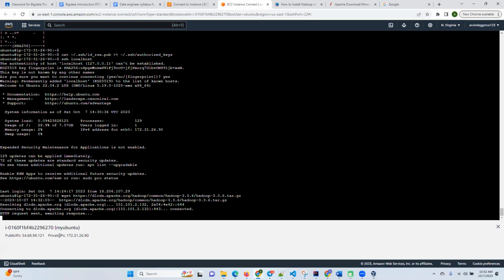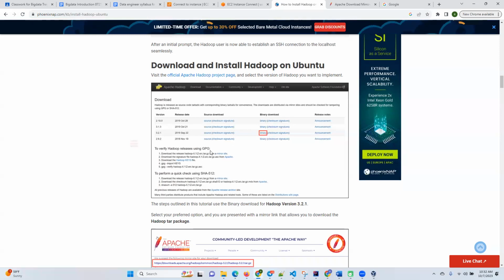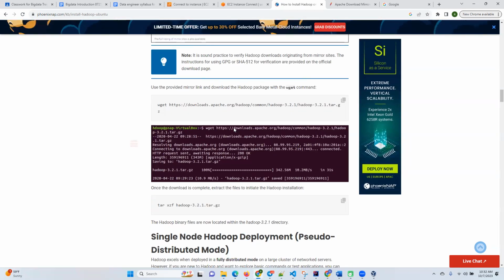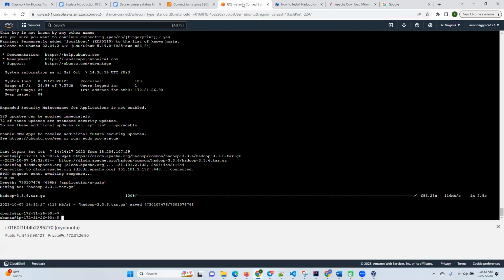I have to extract this tar file. So this is the same thing they are doing. They use the wget command to download the tar file and then the tar xzf command to extract it. But here I have to change the version. Whatever version they use, our version is different.